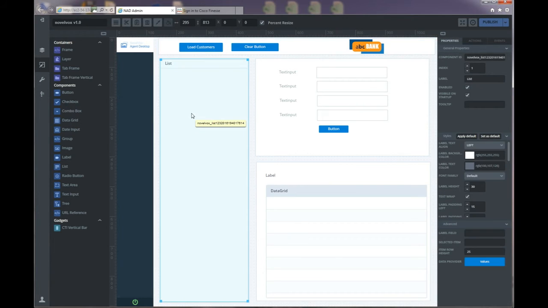The second part of the system here, we're going to label the customer list. The label is going to be customer list. This is going to be customer list, and here we're going to grab the name field from the database fetch.